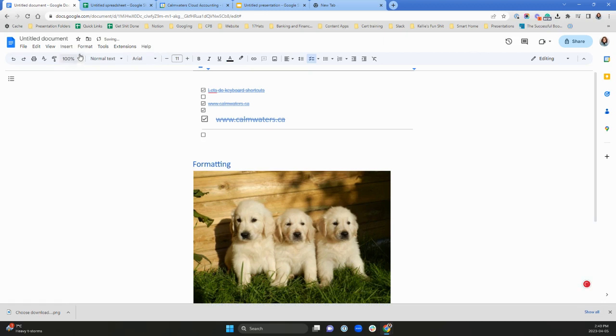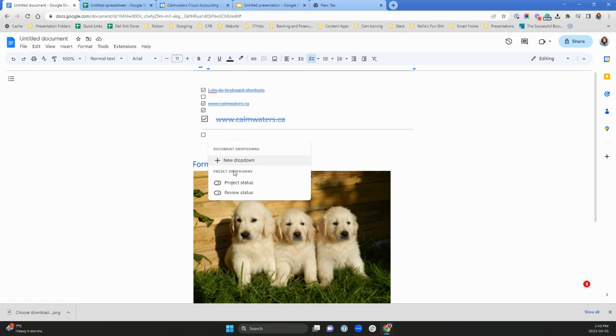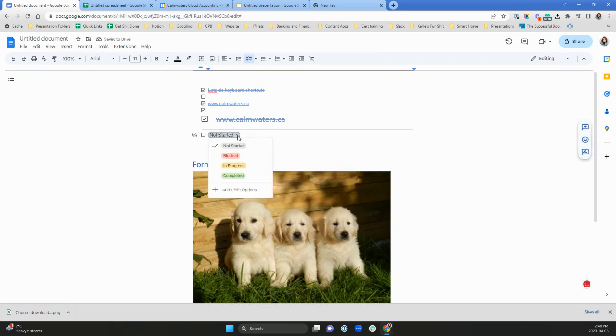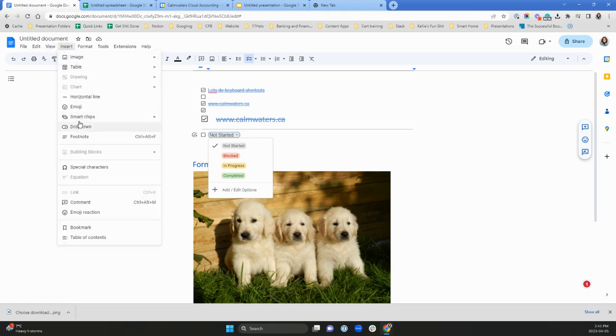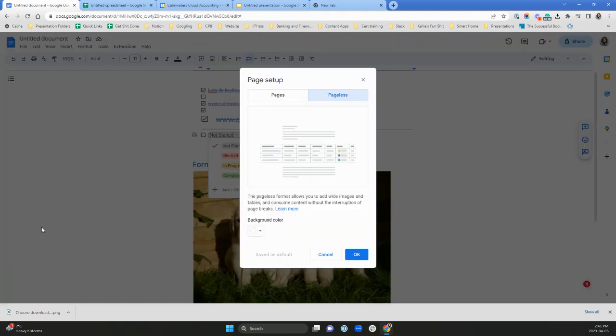Let's put a horizontal line in. We can do a footnote. Drop downs are fun. Let's do project status. So it gives you the option of drop downs. Emojis. I mean, who doesn't love emojis? I've got them actually on my keyboard anyways. But I want to go into here for a second, and that is there is this wonderful thing now in Google Docs where you can go pageless.